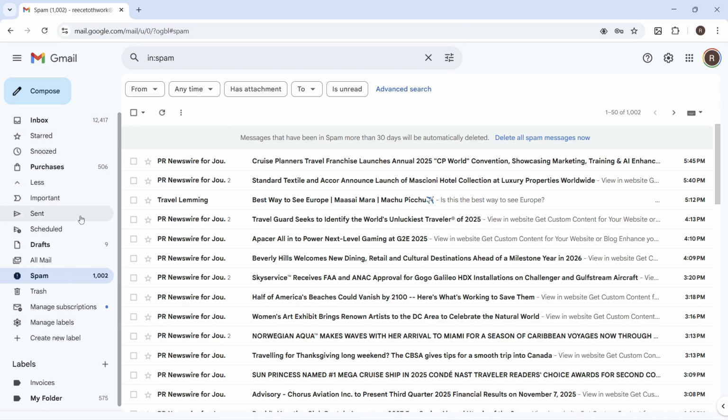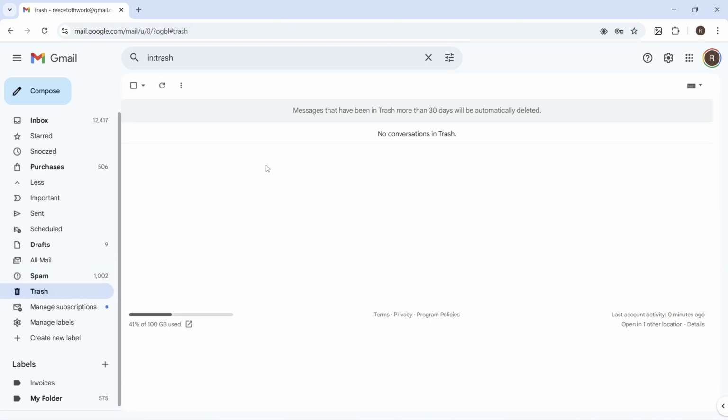Now if you can't find it in any of these, you can also click on trash from the left hand side, and if the email's accidentally been deleted, then it should end up in this folder and it will basically stay in this folder for 30 days.